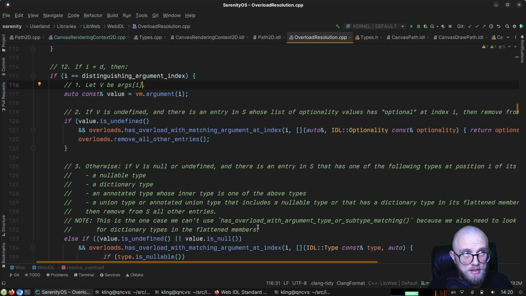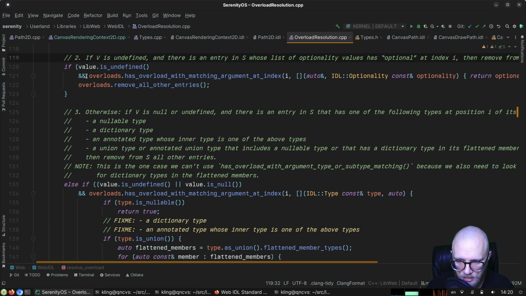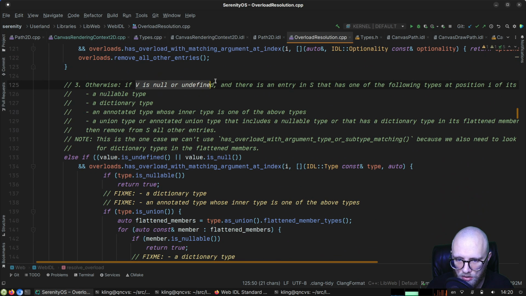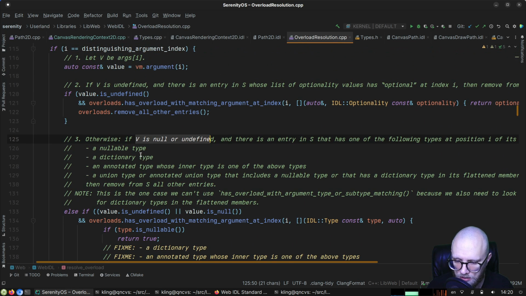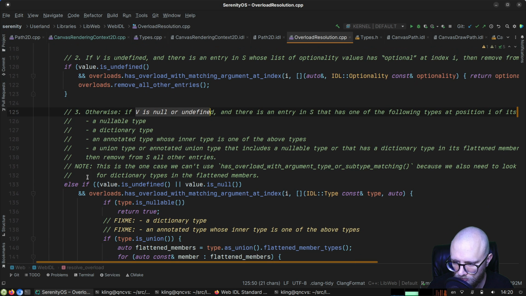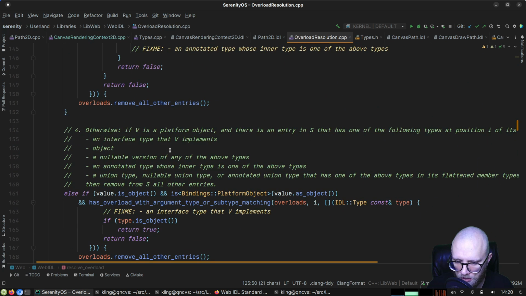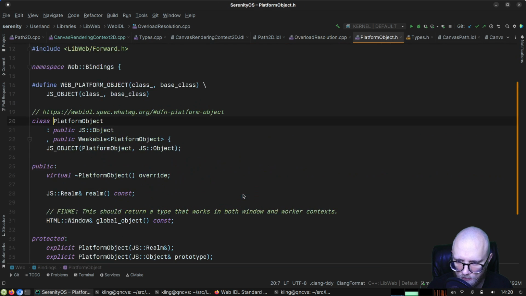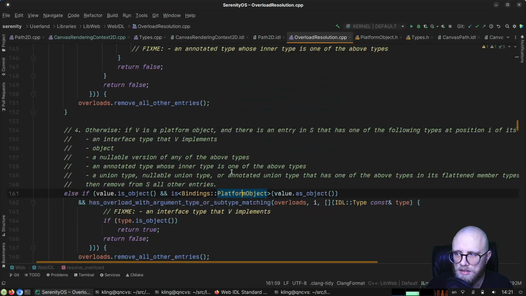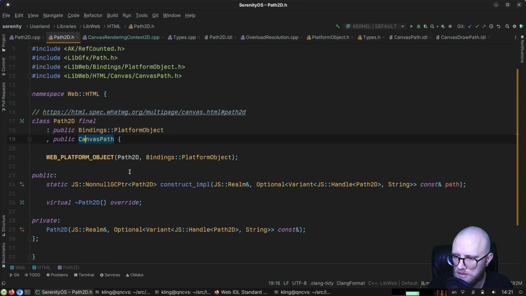Okay, so we know that the 0th argument is a Path2D object. So it says if v is undefined, that's not the case. Otherwise, if v is null or undefined, should not be the case either. Otherwise, if v is a platform object, ooh, it should be a platform object. It is an object. Is it a platform object? Let's look at our Path2D. Are you a platform object? You are a platform object. Okay.